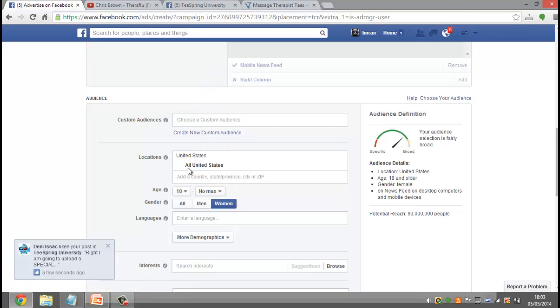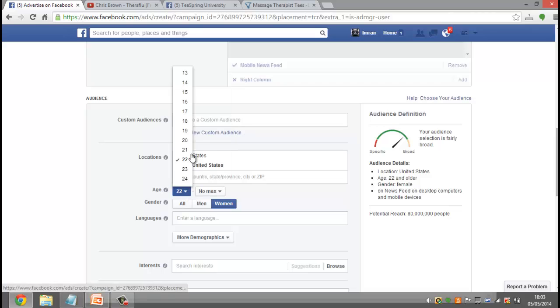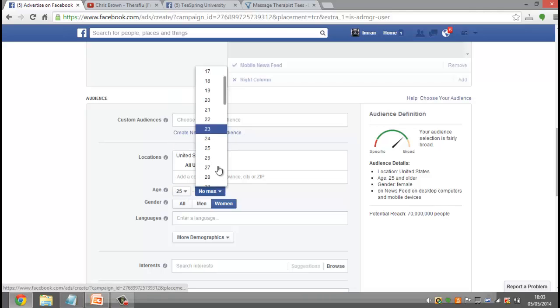Just because someone else has taught you to do this, it does work for certain niches, but it doesn't mean it's always going to work. What I do is I select sometimes 22 to 45 or 22 to 35. In this case, let's stick to 25 and 50.